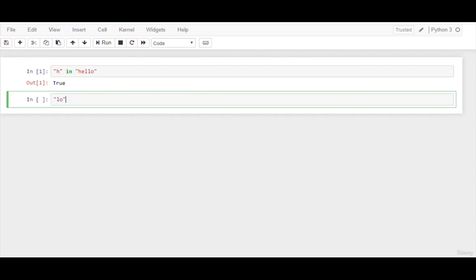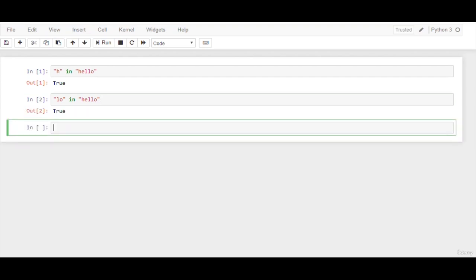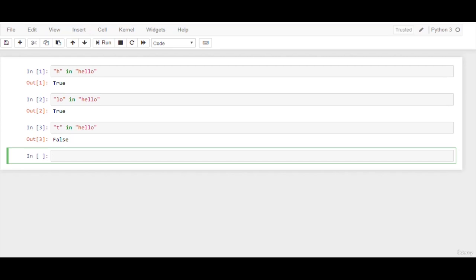Lo in hello. Also, it's returning true. T in hello. Okay, so T isn't a member of hello, so the value returns false.